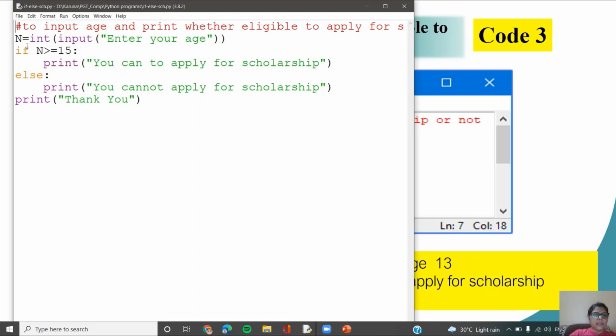So here I am taking input for my variable age into the variable N. This is my variable name N. Now, if I check the value of variable N, if that is greater than or equal to 15, I give the message you can apply. In case the value is not greater, this results in a false. I'll come to the else statement and the program will print you cannot apply. And finally the thank you statement.